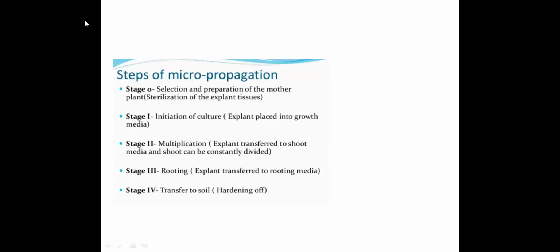There is also a stage 0, that is before stage 1. You need a selection and preparation of the mother plant. So sterilization and all the pre-processing you have to do in stage 0.